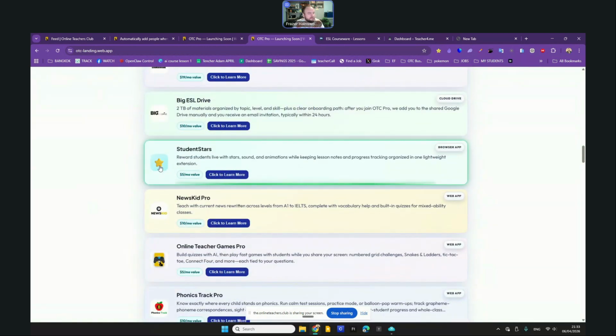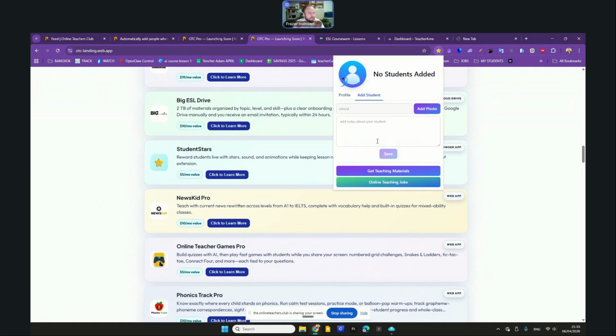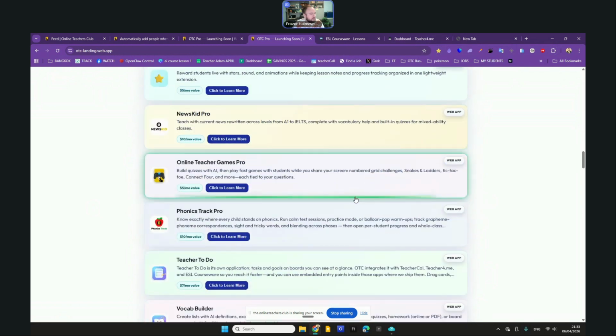Student Stars. So this is a browser app. It's over here. And you can add students and keep track of student information right here in your browser. Get access to that too.